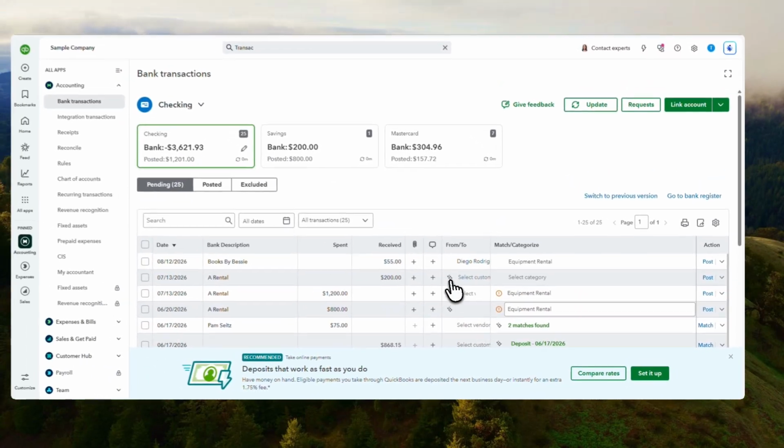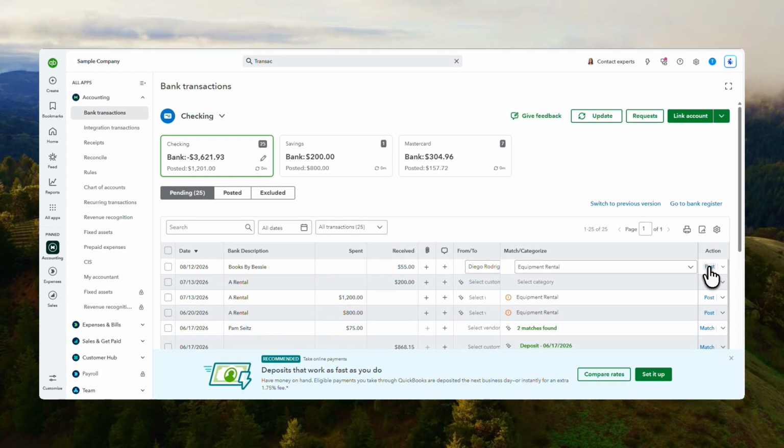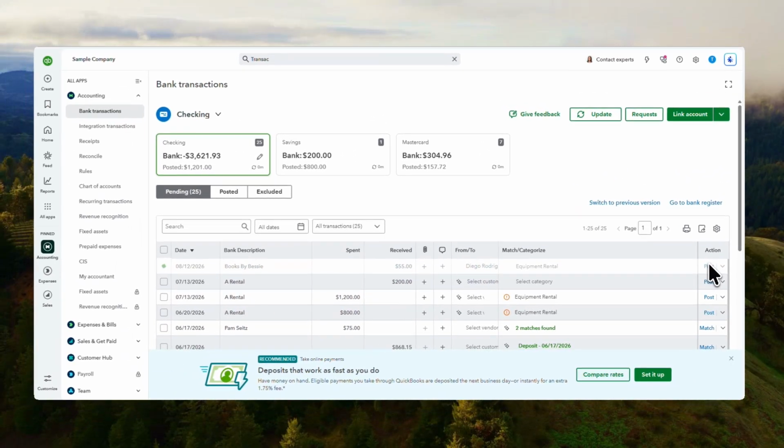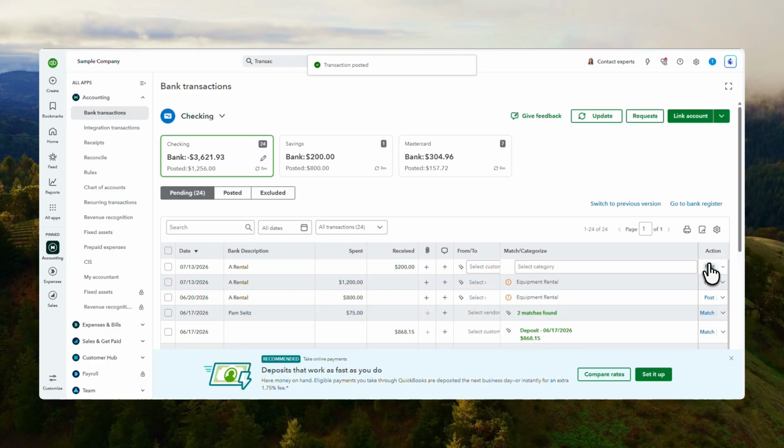Once the category and payee look correct, click Add. This tells QuickBooks to record the transaction in your books using the information you selected. It's a quick step, but it's worth taking a moment to review everything before you confirm.